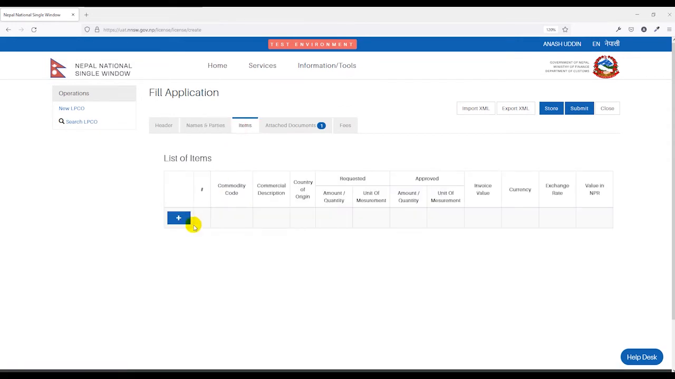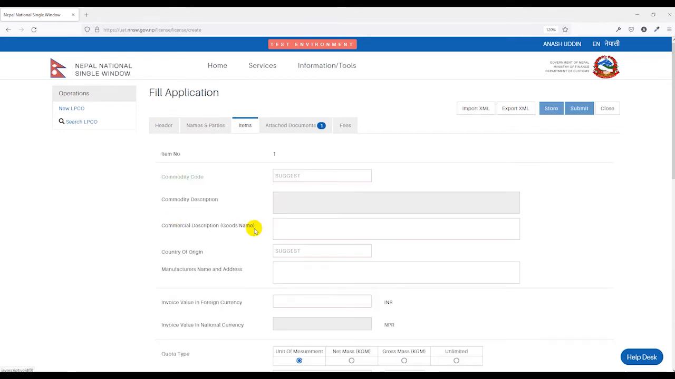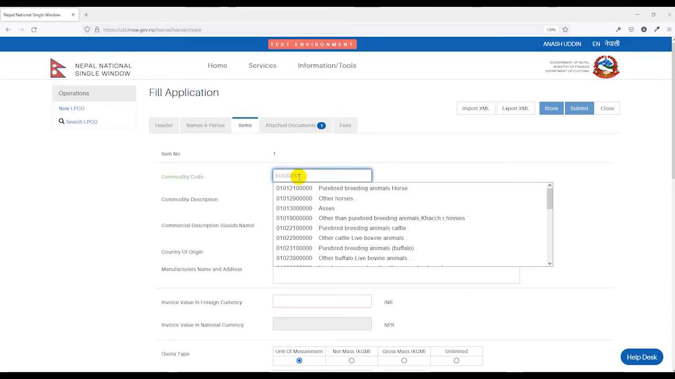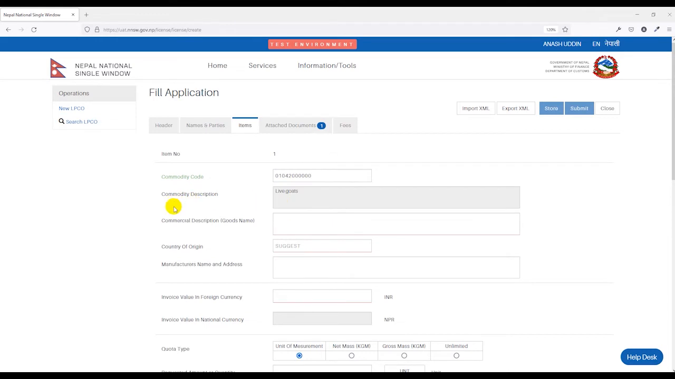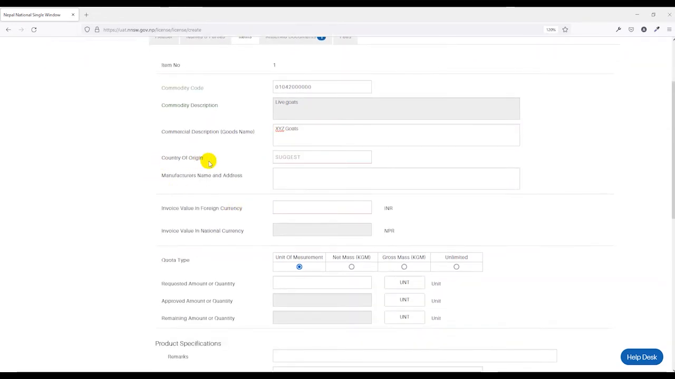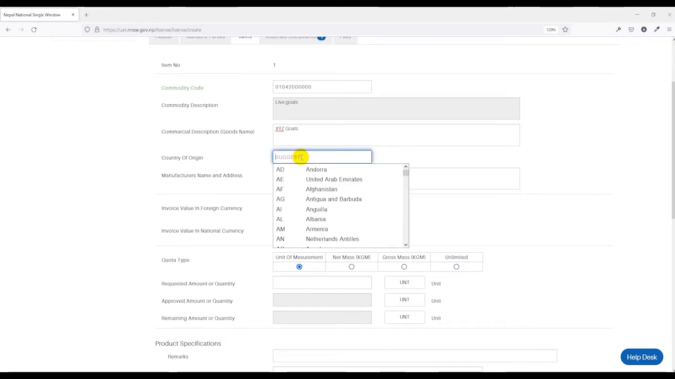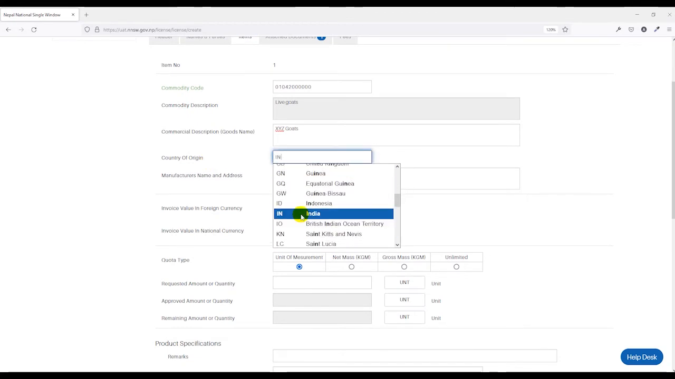Proceed to Items tab. Click on plus button to add an item. In Commodity Code field, enter the HS code of the item by typing the first two digits of the code. Select the code from the system suggested list. The commodity description of the selected HS code can be seen. In Commercial Description field, type the commercial name of the item as mentioned in the invoice. Select the country where the item has been produced in Country of Origin field.